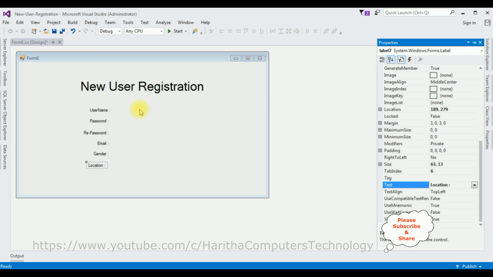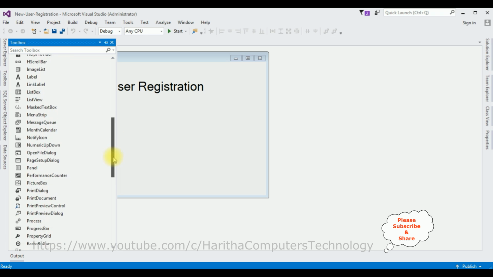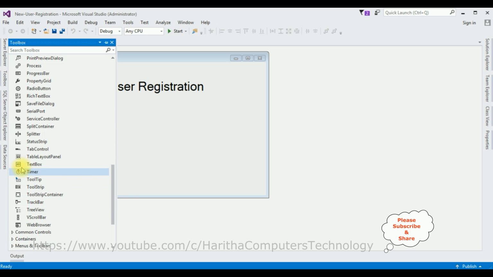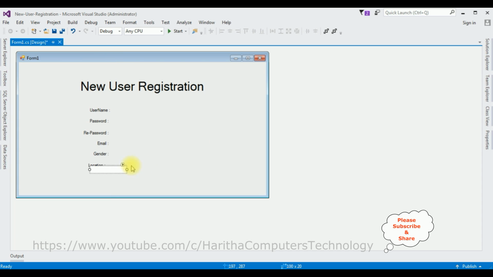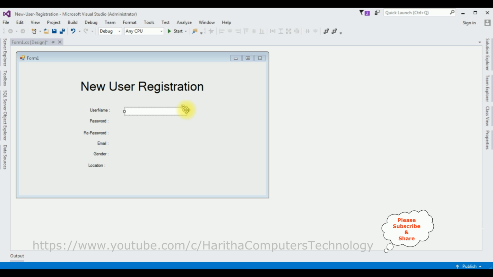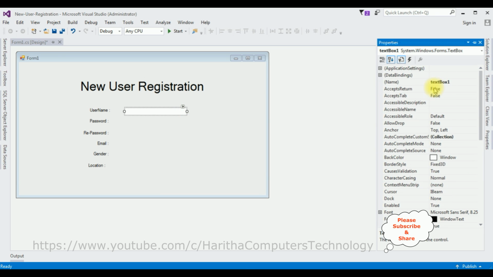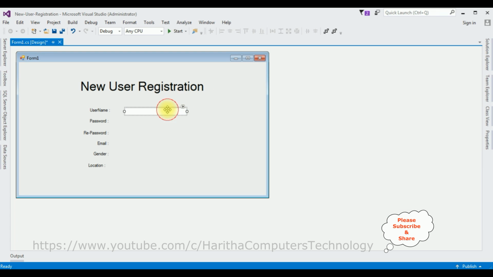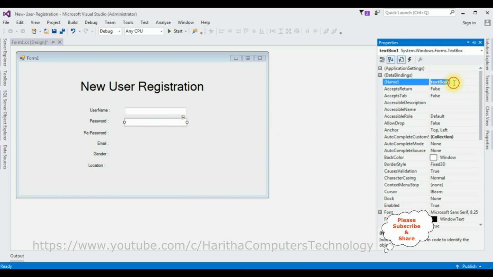After adding the labels, now I'm adding the text box controls. Open toolbox, come to the bottom. Here is the text box control. Let's add that one. The first text box control, F4. I'm changing the text box name to uname. Control C, Control V. The second text box control is password. Text, password.